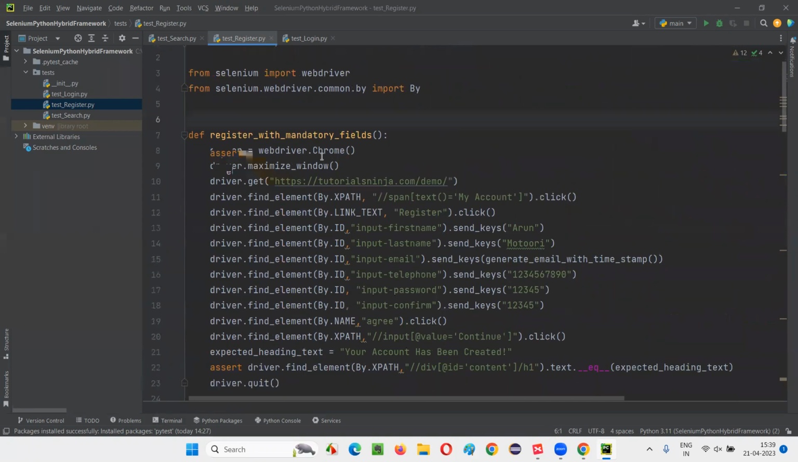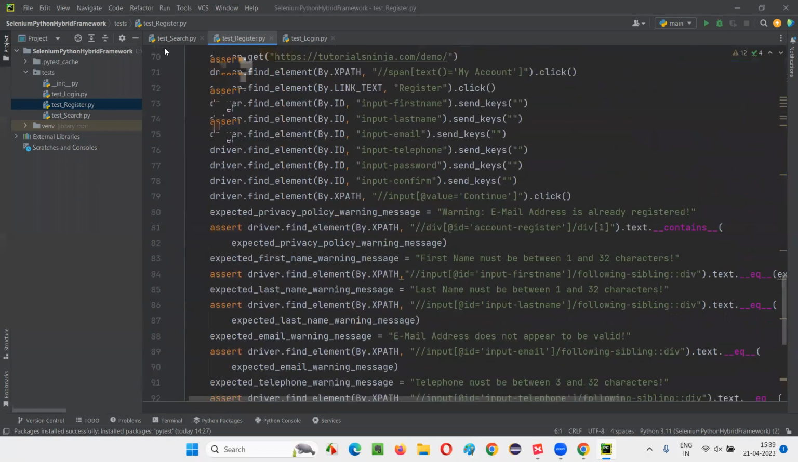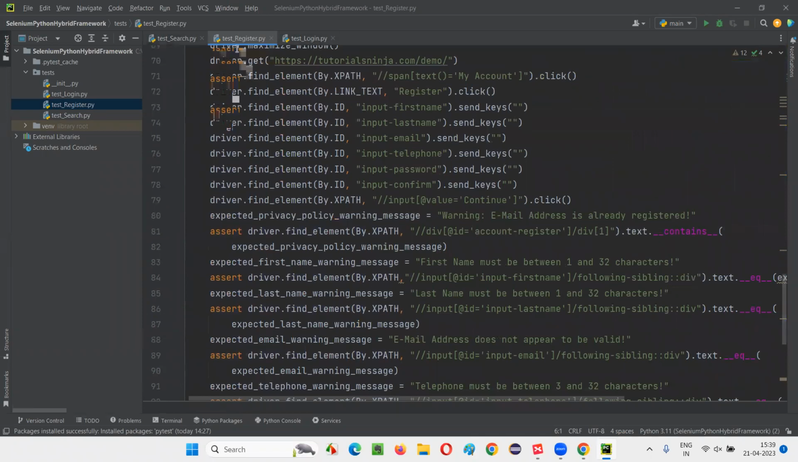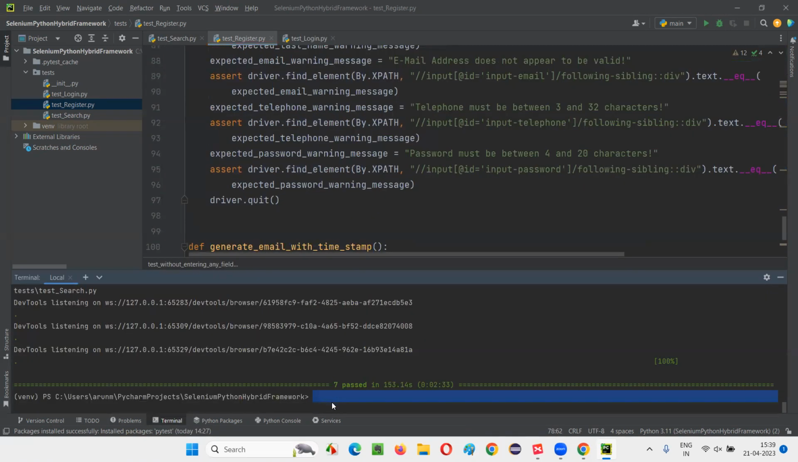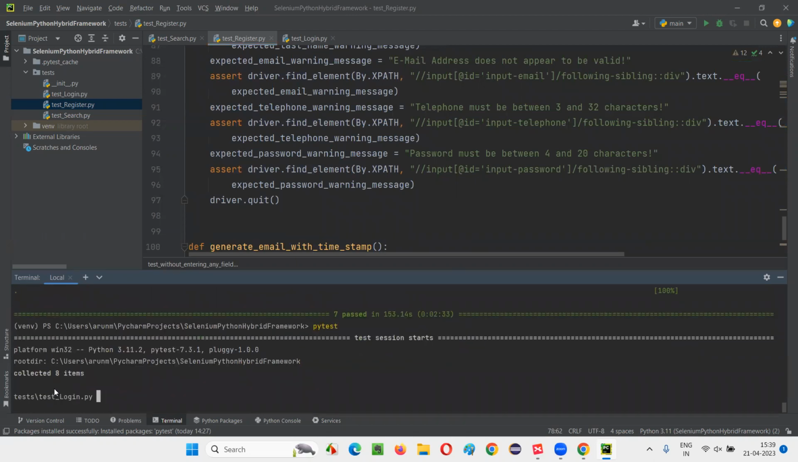Now let's run this. And here we have 4 automation scripts in addition. Earlier we had 7 automation scripts, 3 in search, 4 in login, 3 plus 4 is 7, 7 plus 4 is 11. Right? So total 11 should run. This time let's run the 11 automation scripts. Simply say pytest. Total 11.